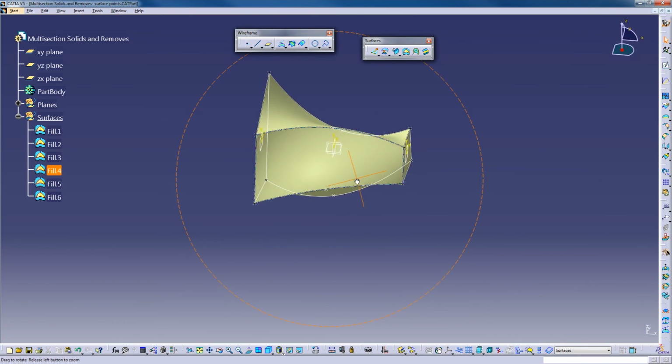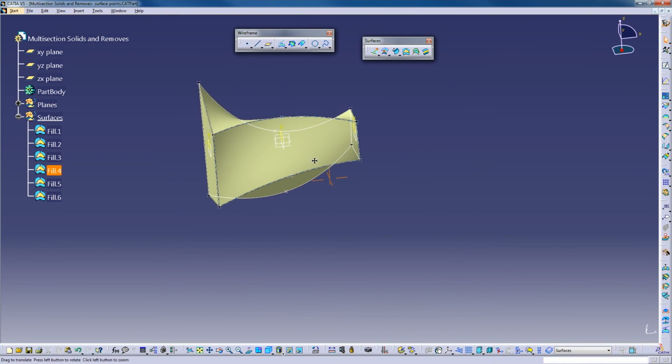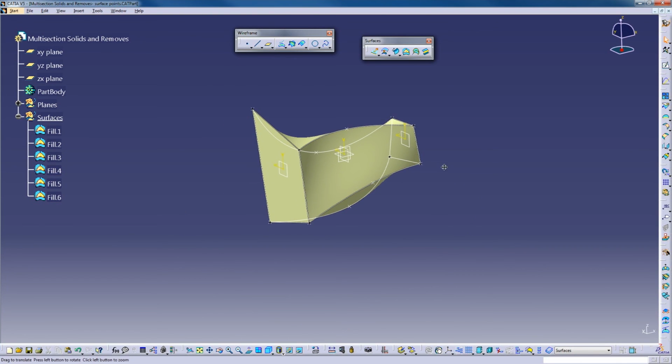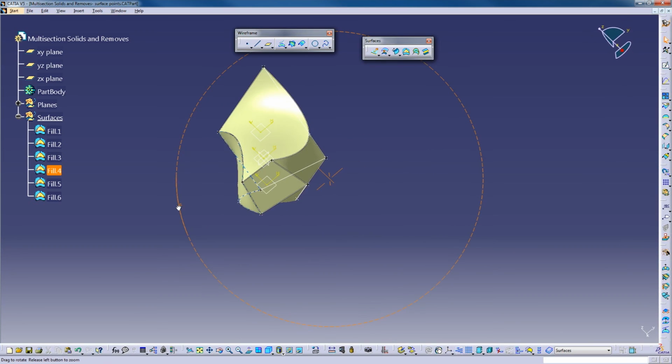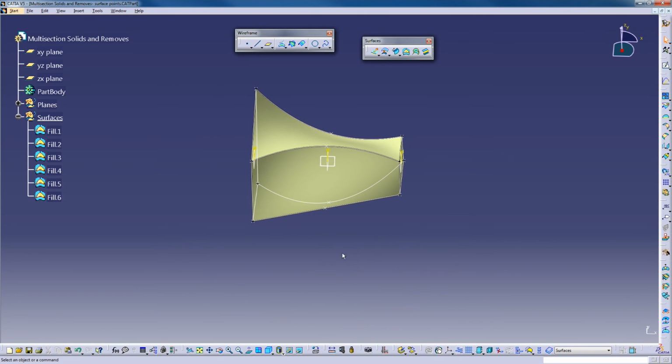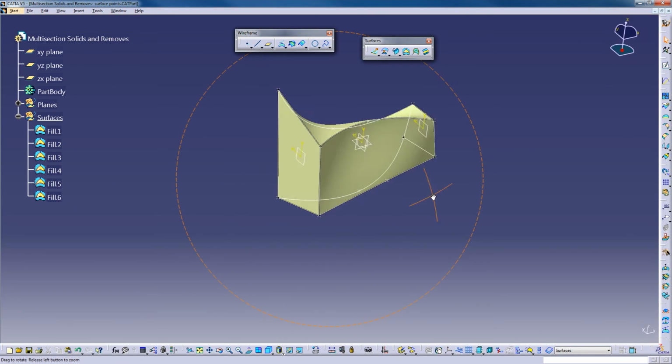It's all closed in. It's still absolutely hollow, but we can do that. Like I said, we can take it over to part design and fill it in and make it a solid. But before I do that, if I look at this, this is one skin. It's fill 1, 2, 3, 4, 5, and 6. They're all six separate pieces. So what I want to do is join the whole thing together.